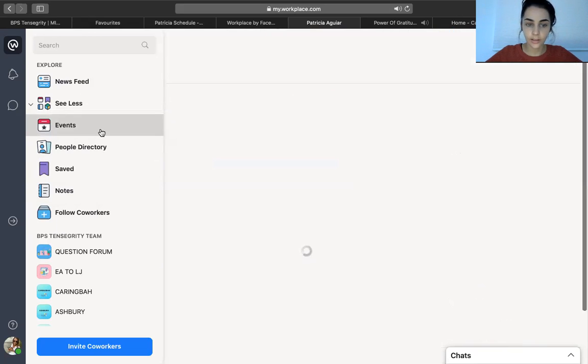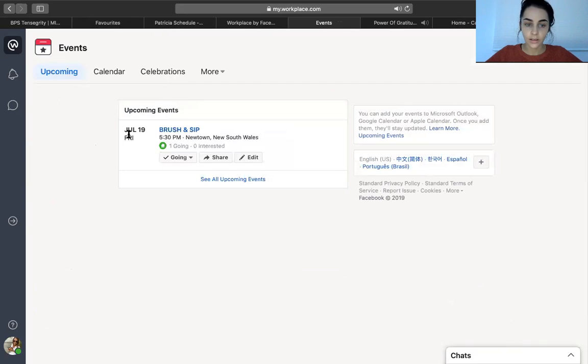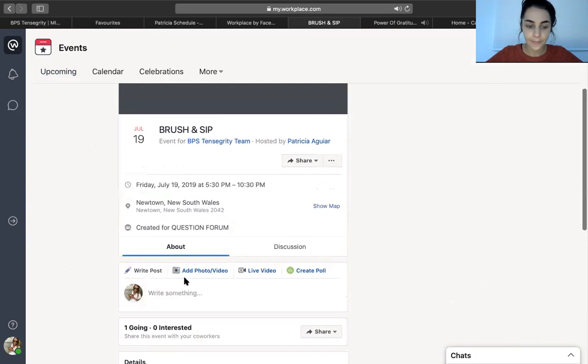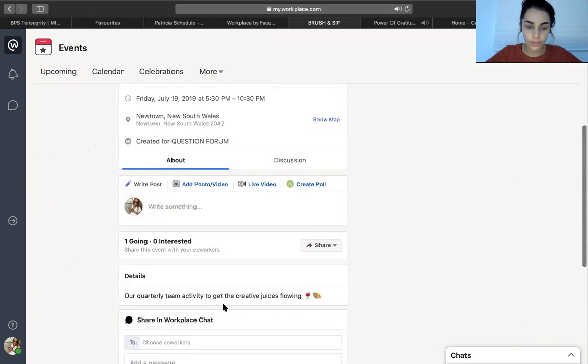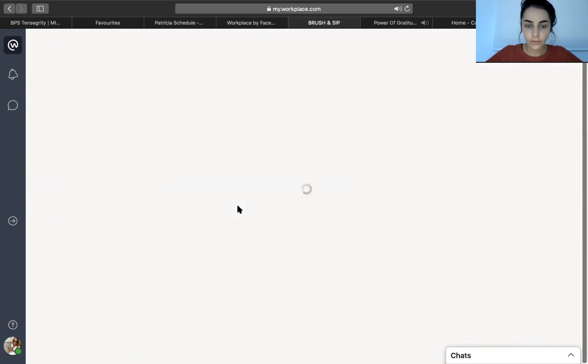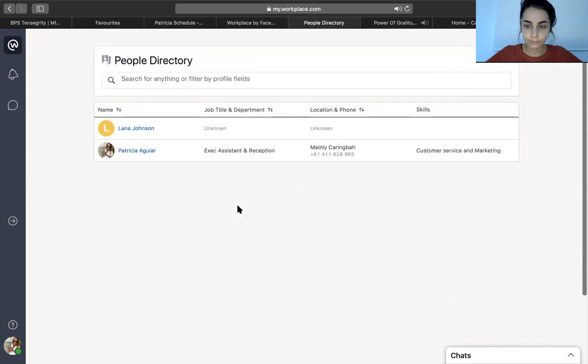You can see your events that you have coming up. As you all know, we have our team activity coming up this month. You can click attending, share, you can actually go into the event, see what it's about, write something if you need to, etc. You've got people directory, so you won't actually need to use this much.